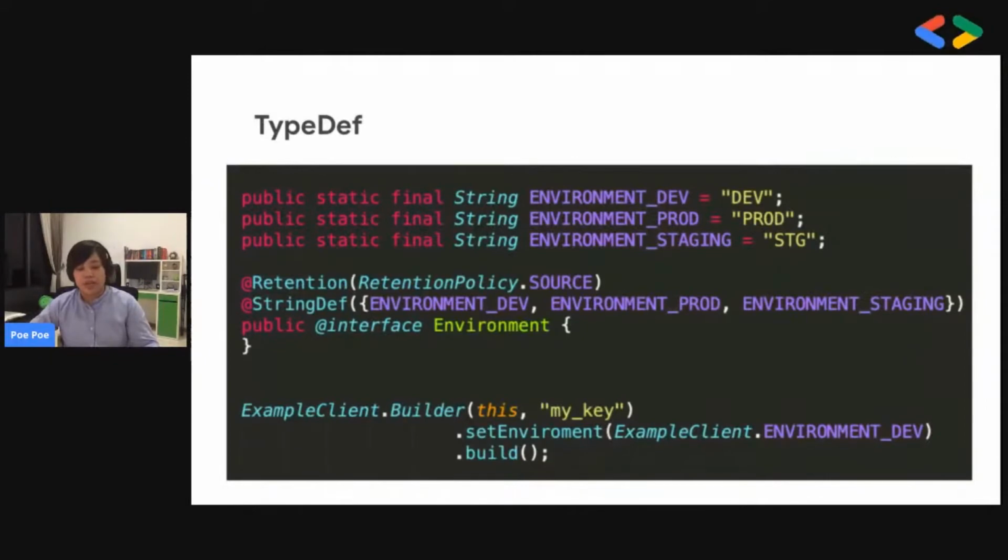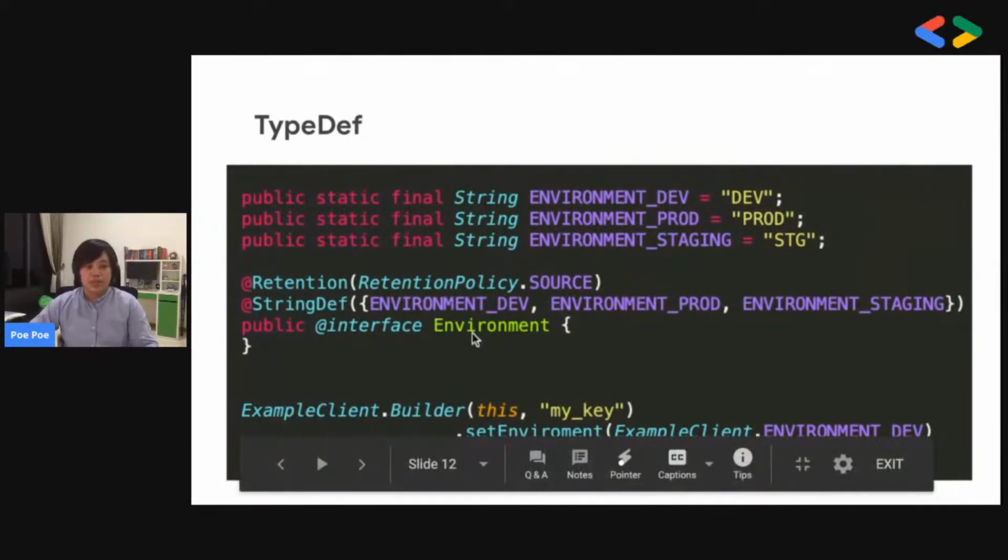And another one, of course, is the Android support annotation, which is a type of thing as well. So you can create your static environment there, prod, staging, all these, and then you use a string def for that. So it becomes one. The good thing about the annotation is that if you put any other value, there will be a lint warning as well. So the IDE will tell you, oh, this is not the value I want.